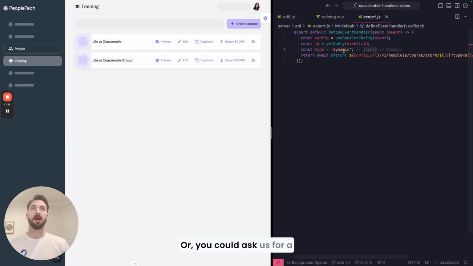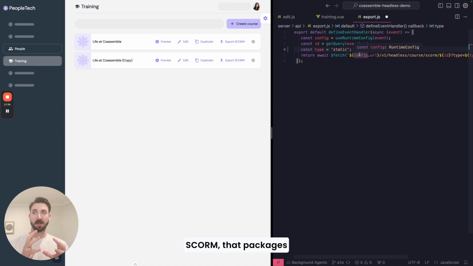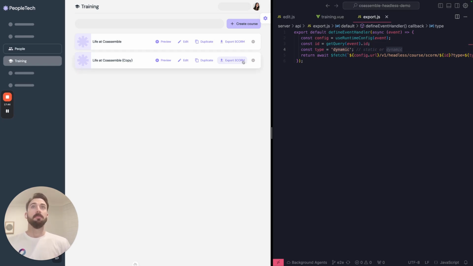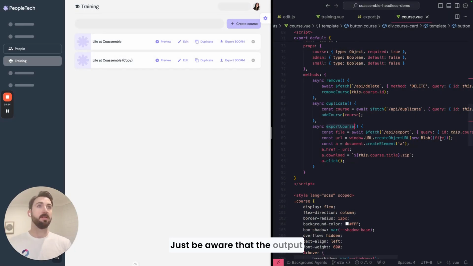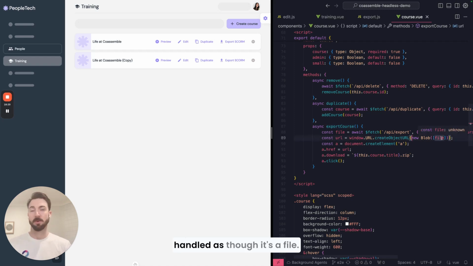Or you could ask us for a static SCORM, which works more like a traditional SCORM, that packages everything up into the SCORM package, and that course will not change as you update it in the platform. Click that. As you can see, it's downloaded a file for me. Just be aware that the output of that API needs to be handled as though it's a file.